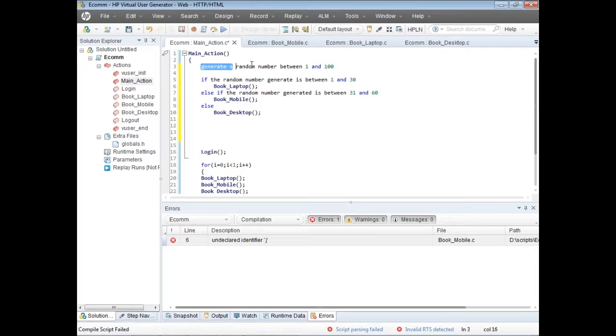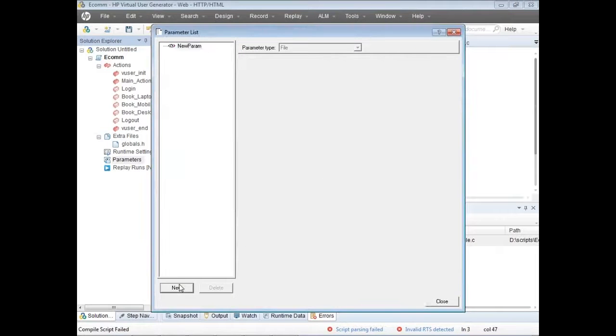Now, first, how do we generate this random number? Let's go ahead and look at this first step. Generate a random number between 1 and 100. It is very simple. Go to parameters, create a new parameter.